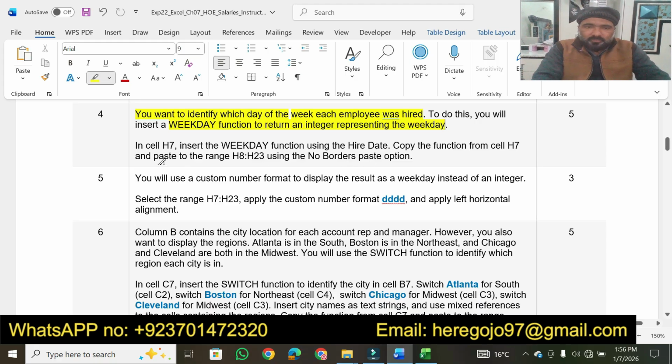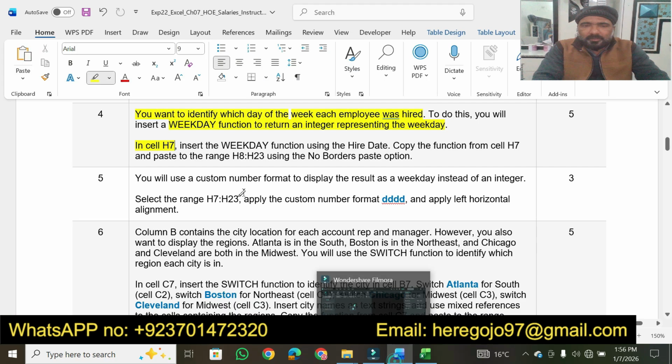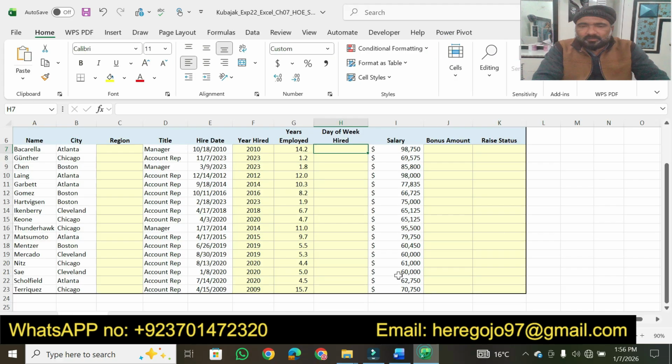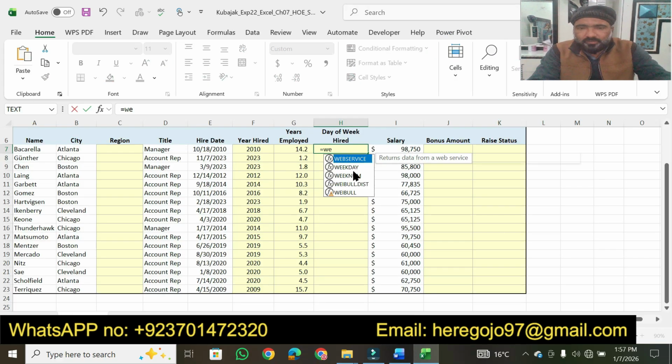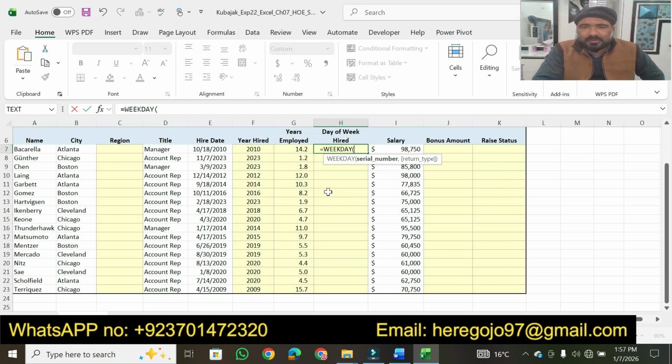So in question number 4, in cell H7, we have to move towards cell H7. Where is H7? Here is H7. Then insert the weekday function. There we have to enter the weekday function, equal weekday function, then the hire date. Okay, weekday function, the hire date, where is hire?